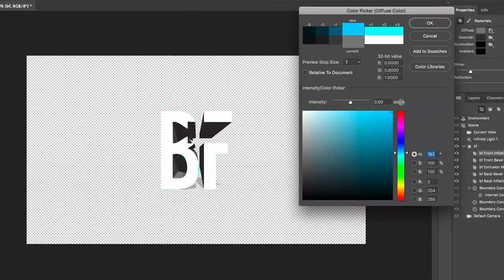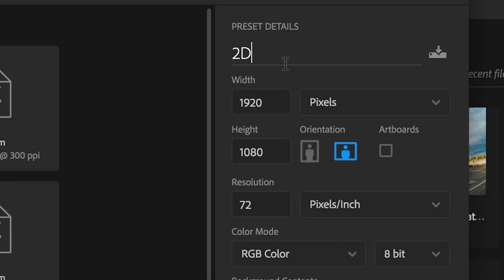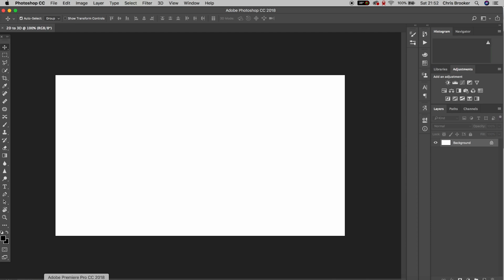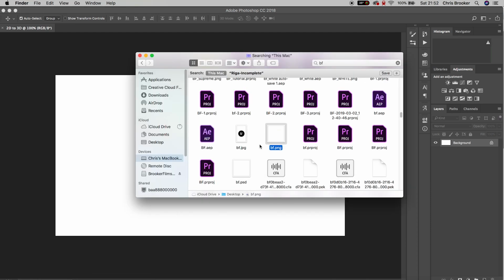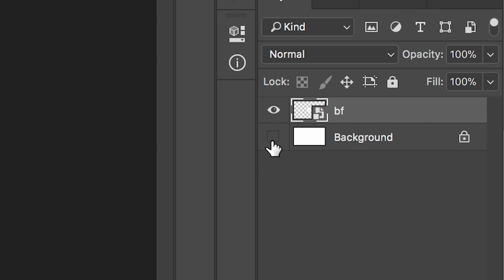So once you're inside of Adobe Photoshop, we want to begin by creating a brand new canvas. We're going to begin by renaming this canvas to 2D to 3D, and we'll make sure the width and the height is 1920 by 1080 pixels. Once these settings are all in check, we want to go ahead and press OK. Then we'll go to the Finder and drag our logo, or any sort of item, into the canvas. Now we'll just center that up and remove the background for now.